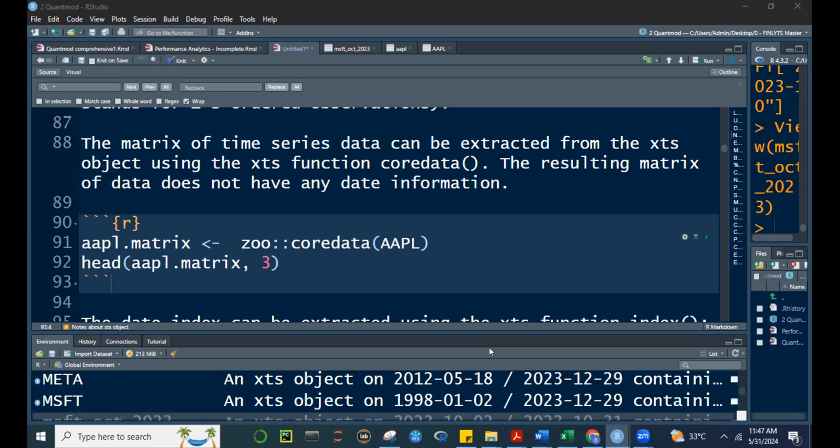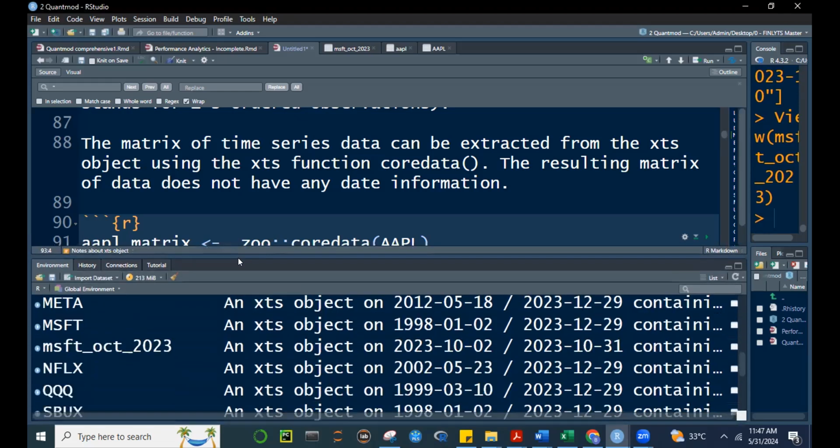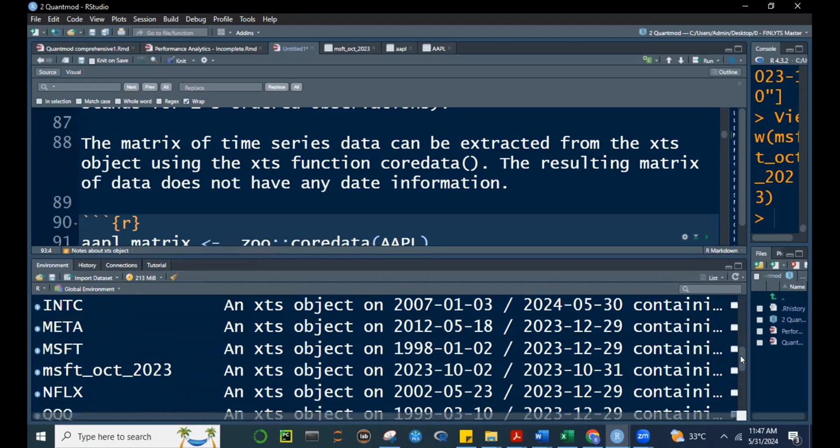Okay. Pero sir, gumagana naman yung previous codes na ginawa natin. Okay. Yung apple.matrix ba lumalabas sa environment sa ilalim? Do you have there dun sa environment mo? Wala po, sir.